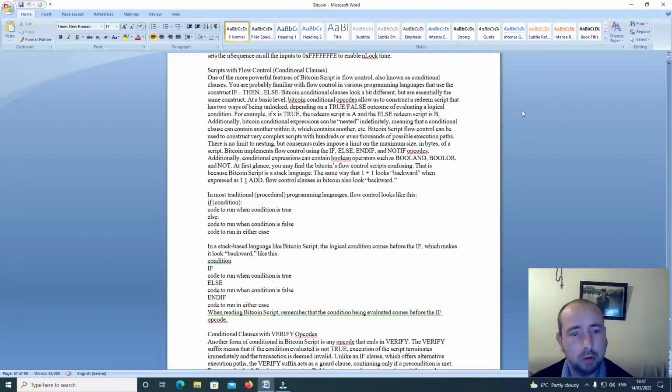Bitcoin script flow control can be used to construct very complex scripts with hundreds or even thousands of possible execution paths. There is no limit to nesting, but consensus rules impose a limit on the maximum size in bytes of a script. Bitcoin implements flow control using the IF, ELSE, ENDIF, and NOTIF opcodes. Additionally, conditional expressions can contain Boolean operators such as BOOLAND, BOOLOR, and NOT.